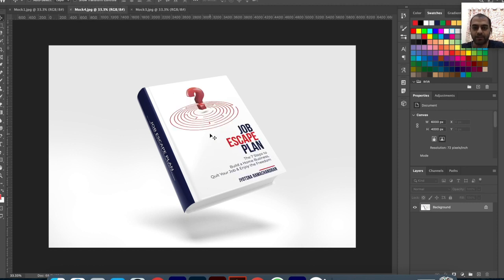I made this third design. On first look, this may be simple, I agree, that one is simpler, but coming to this, the creativity and the instant attraction is more and more. I feel this book cover grabs the viewer's attention more than what was said in this one. So what makes this different? The first thing is the title, Job Escape Plan.